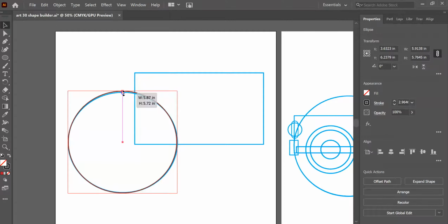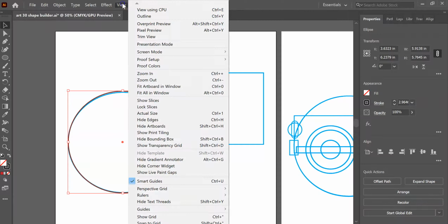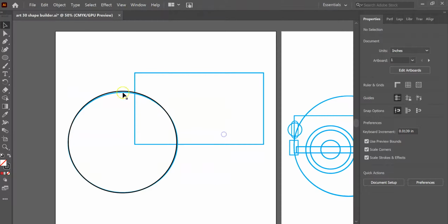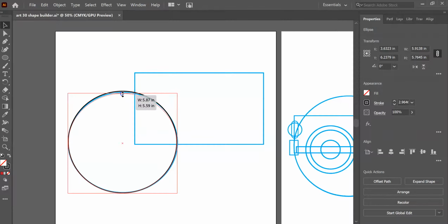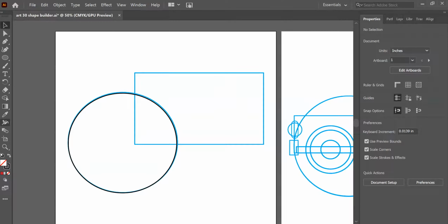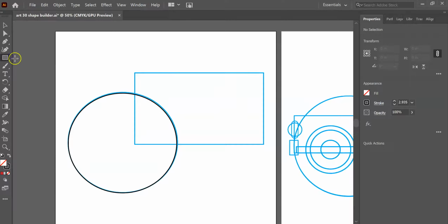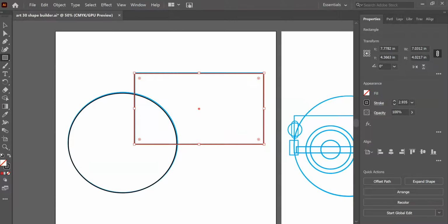Okay, I'm going to bring it down a little bit, and I'm going to get rid of the Smart Guide. So let's go View, Smart Guide, or Control U. So we have an easier way to manage our lines. Okay, and then we're going to create a rectangle. This is the easiest step. Okay, and there you go.